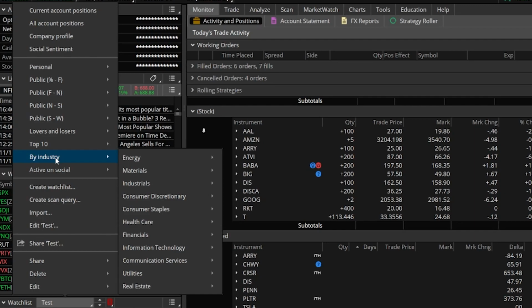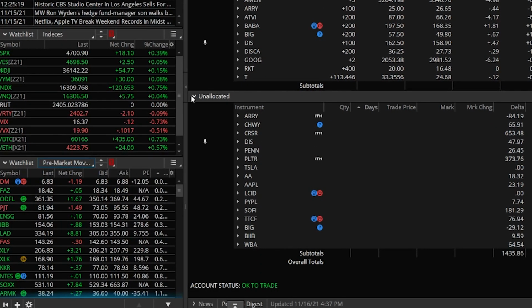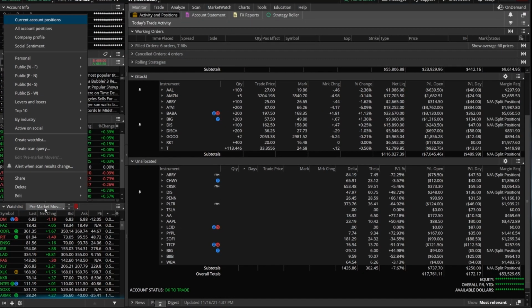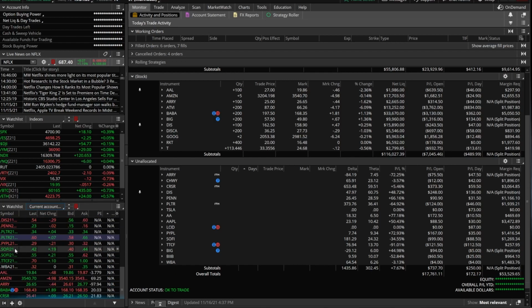For example, if we were to come up to Movers and Losers, you can see companies that have had a big move in the pre-market, and maybe you want to keep a closer eye on these guys. If you just wanted to see the stock currently in your account, you can click on this watch list name here, go up to the very top and click on Current Account Positions. All the companies listed out here are now companies that are in my account. I hold every single one of these, and you can see the options as well down below.